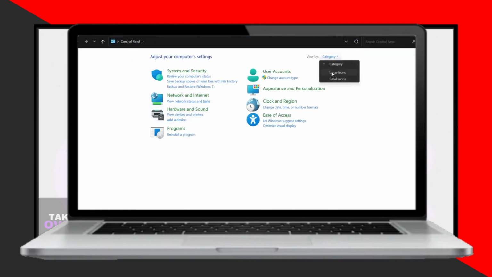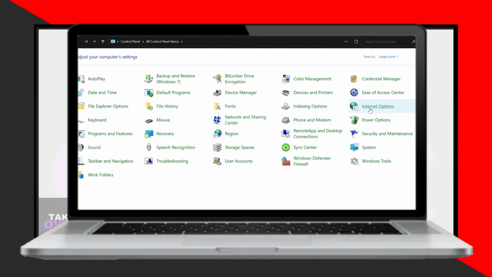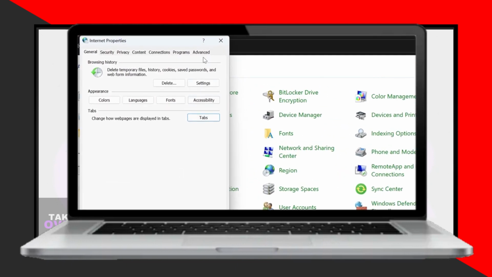Finally, grant site permissions by logging into your Outlook account, accessing site settings, and ensuring images and JavaScript are allowed.